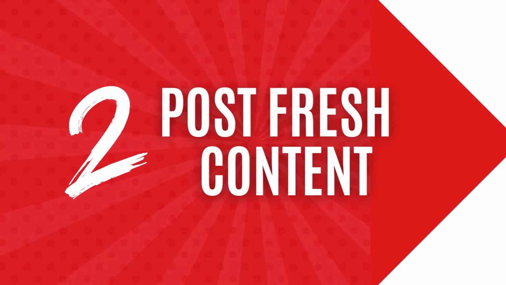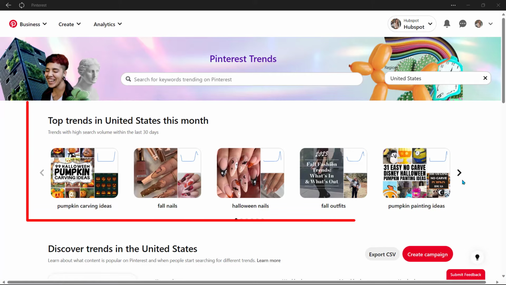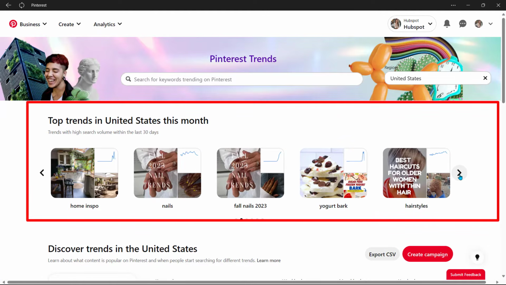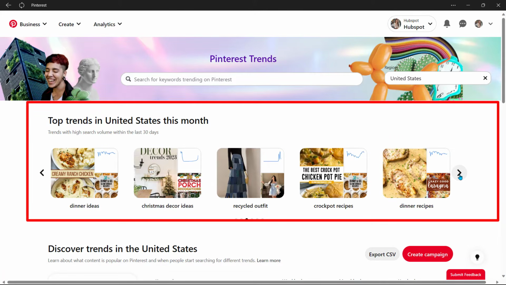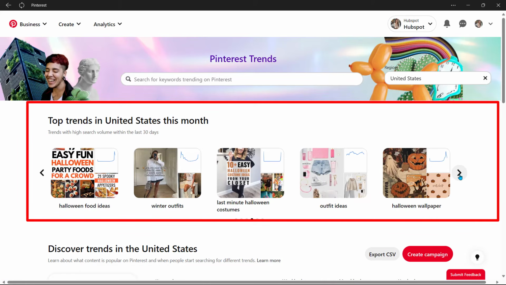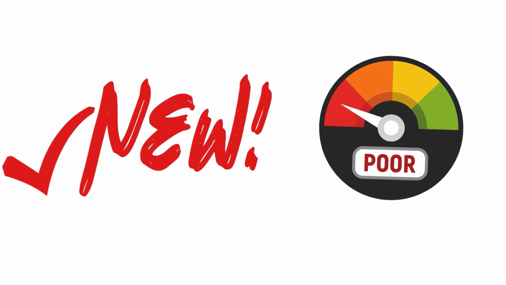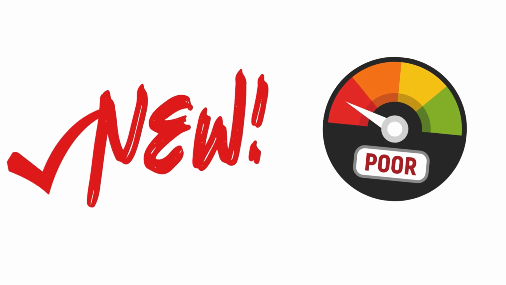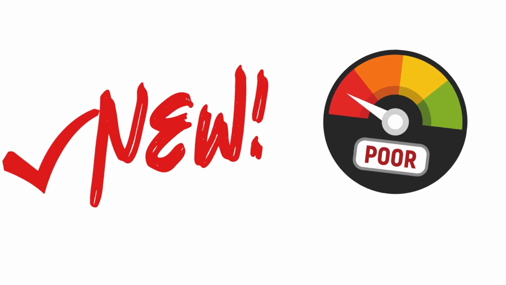Tip number 2 is to post fresh content as much as possible. You can't just take the same image and post it a million times. You can reuse that image, but I will say when I do reuse content inside of Pinterest, I have tested this multiple times and see that it does not perform as well as a brand new fresh image that I'm using for the very first time inside of Pinterest.